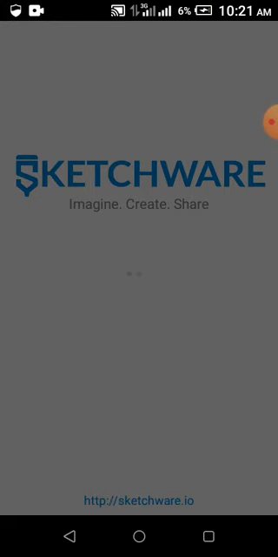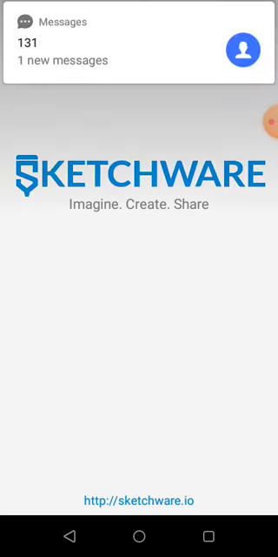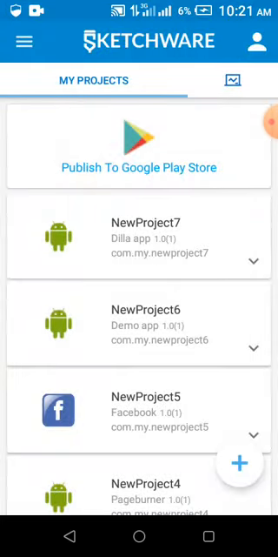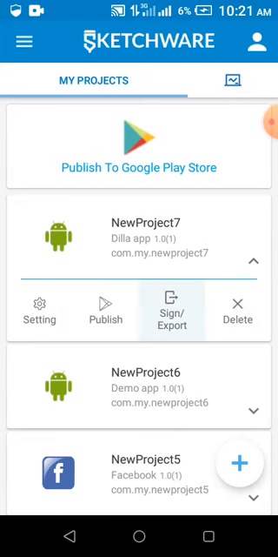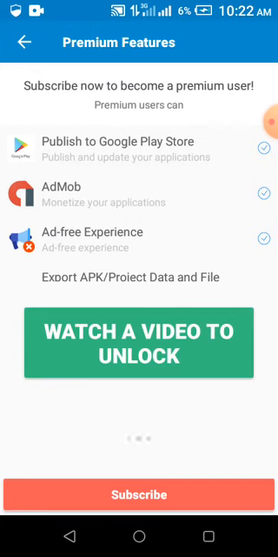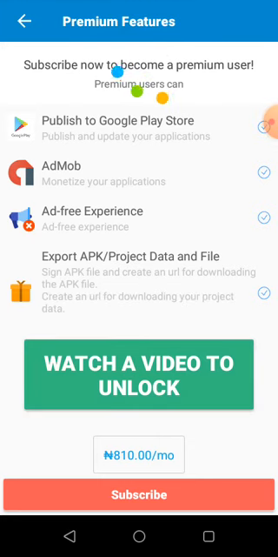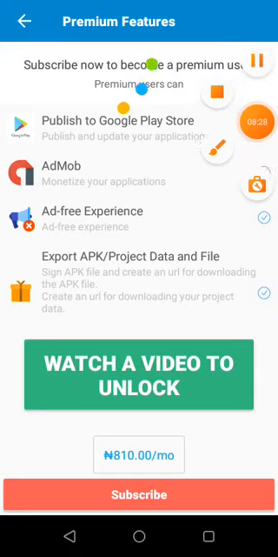Once it loads, now it's still loading. All you have to do is just click on sign in and export. Once you click on sign in, it will ask you to watch a video or subscribe. I will actually watch a video instead of just subscribing, to show us what we want. Can you see, you pay them 810 or you watch the video? I will be pausing the video because their video is going on long. Once I finish watching the video, I will show you what is going to show.